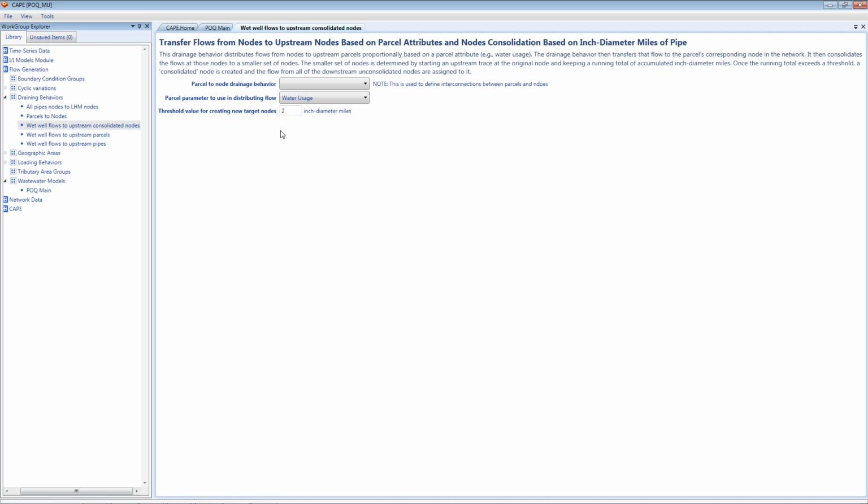So to use this drainage behavior, you need to specify a parcel to node drainage behavior so that the connection between the parcels and the nodes is understood. So I've got one already called parcel to nodes. You need to say what parcel attribute you want to use in distributing the flows to the parcels from your downstream wet well node. And I'm going to use water usage. And then you need to specify the threshold for creating new nodes or consolidated nodes. So, in this case, every 2-inch diameter miles, a new consolidated node will be created. So I'm just going to save that.